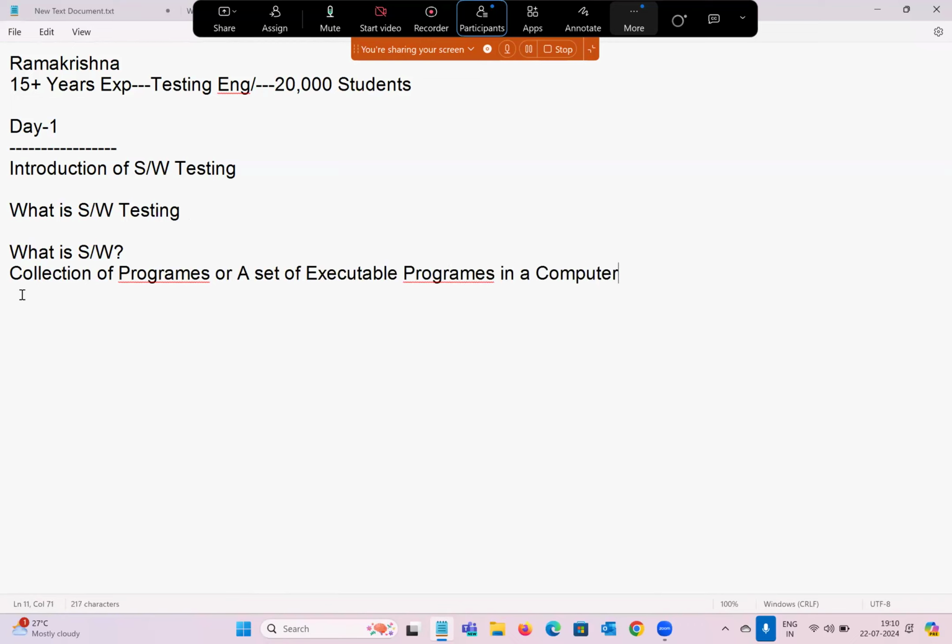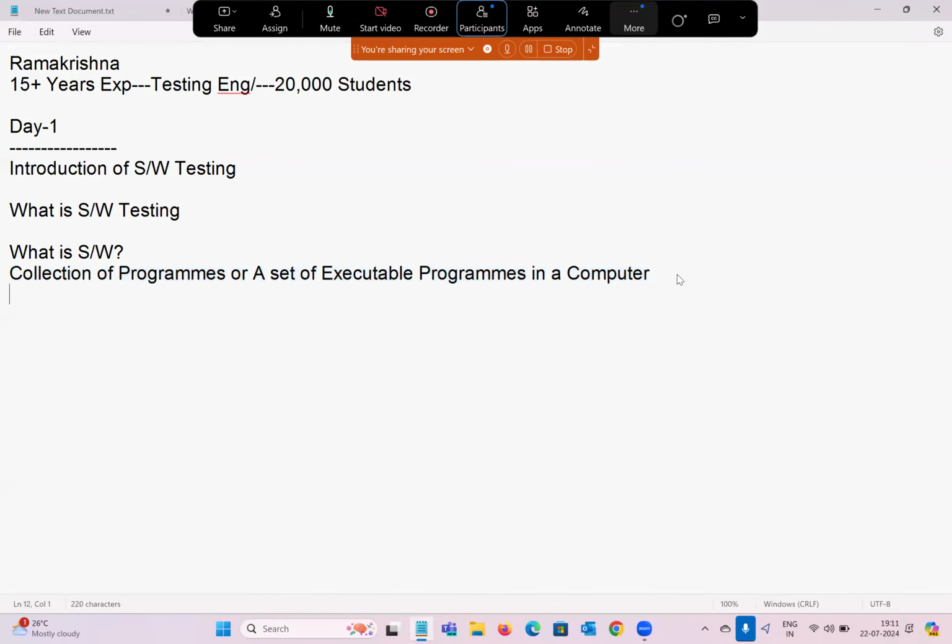Once again, everyone, what is software? A collection of programs or a set of executable programs in a computer. From school onwards, we have been learning the same definition. I hope you understood.